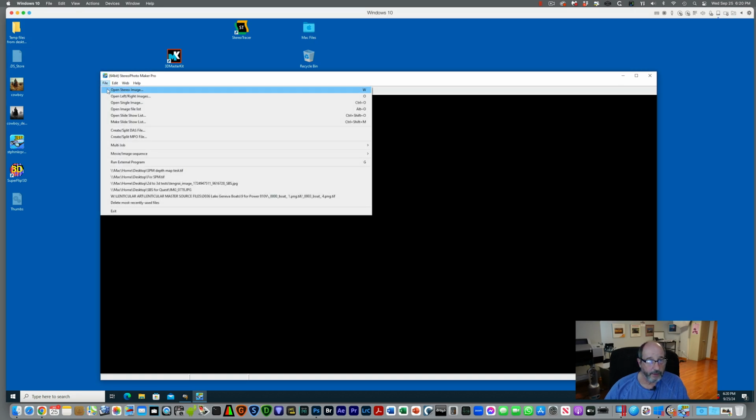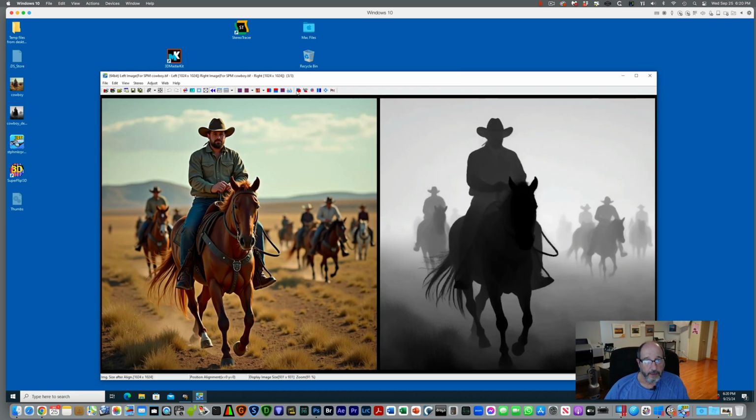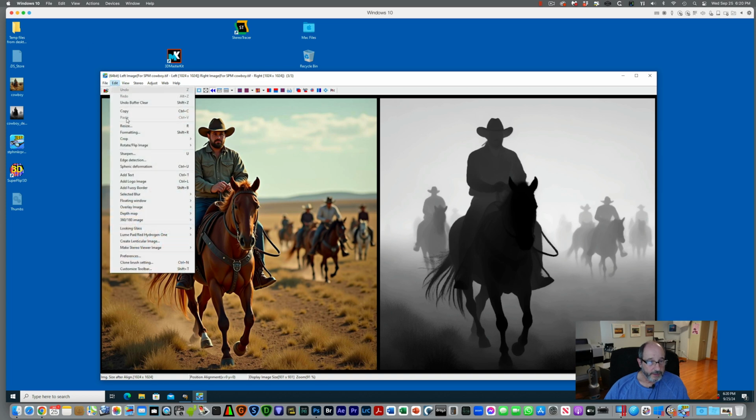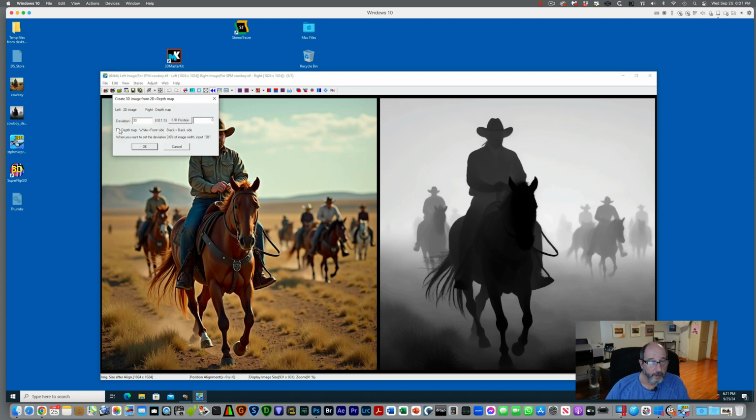Stereo Photomaker. We will open our cowboy picture. So here you can see the image on the left and the depth map on the right. And I will come here to edit depth map. And what do I want here? Create 3D image from 2D and depth map. Let's see, the foreground is black, so I will leave this deselected. We'll use this deviation of 30%. Hit OK.